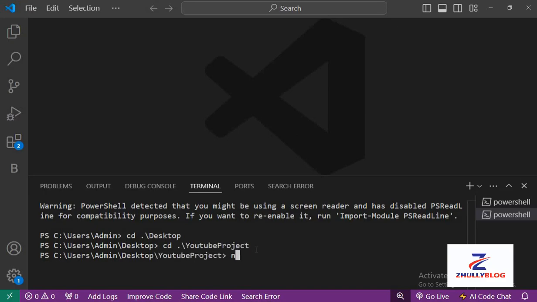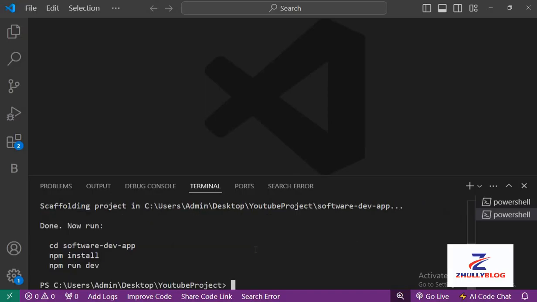And then you're going to run this command: npm create vite@latest, followed by the name of the app you want to create. So this is a software dev website. I'm just going to give it software-dev-app, then --template react. Make sure you're connected to the internet to run this command. So press enter. Now you're going to change directory to the app you just created, software-dev-app.